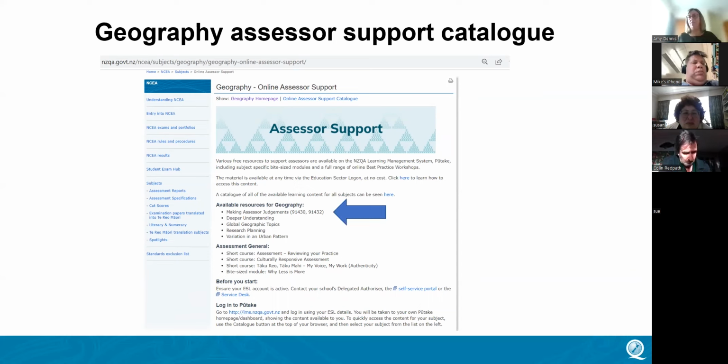All you need for that is your education login, which your principal's nominee can help you with if you're not sure about that. The other thing I will say is the assessor support here in Pūtake is actually available for lots of different subjects, even though we're only talking geography today. So you might want to point that out to some of your friends and colleagues, because there's a lot of really great stuff there that you can use.